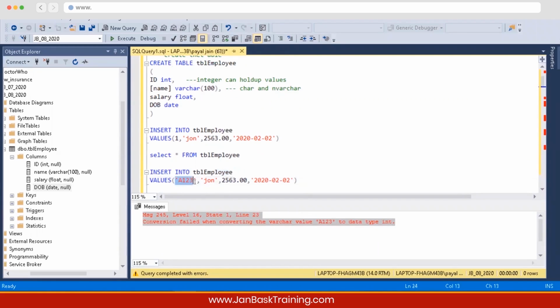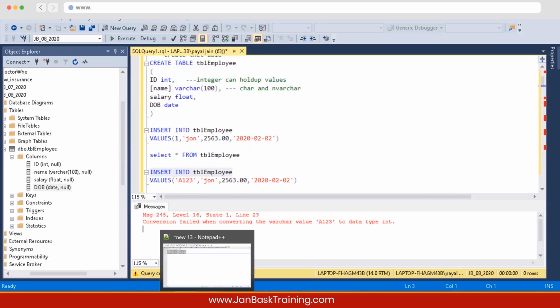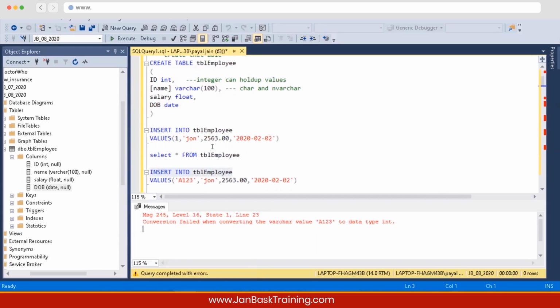SQL is already aware that this is an alphanumeric value, and the ID column is an integer. You cannot insert alphanumeric values inside the integer. It is giving an error that it cannot convert A123 into the type of integer. You cannot insert the data. Insertion fails and the data set is invalid. This is the type checking I'm talking about when we are comparing Notepad, Excel, any other file system, and SQL Server.